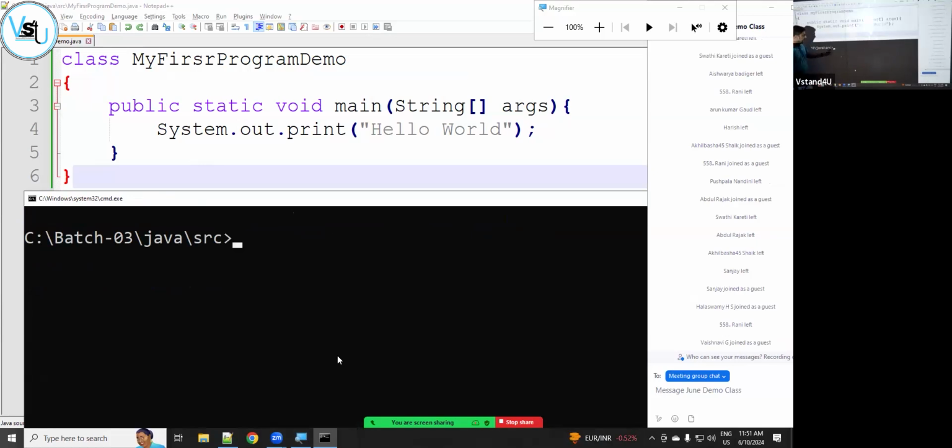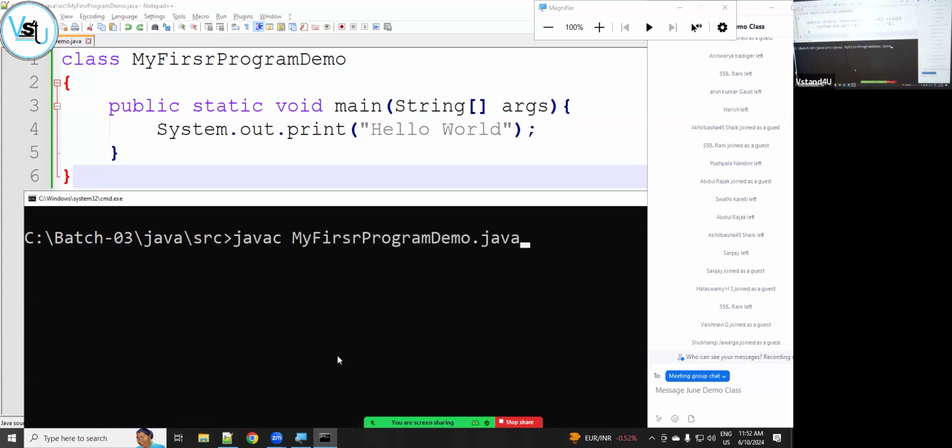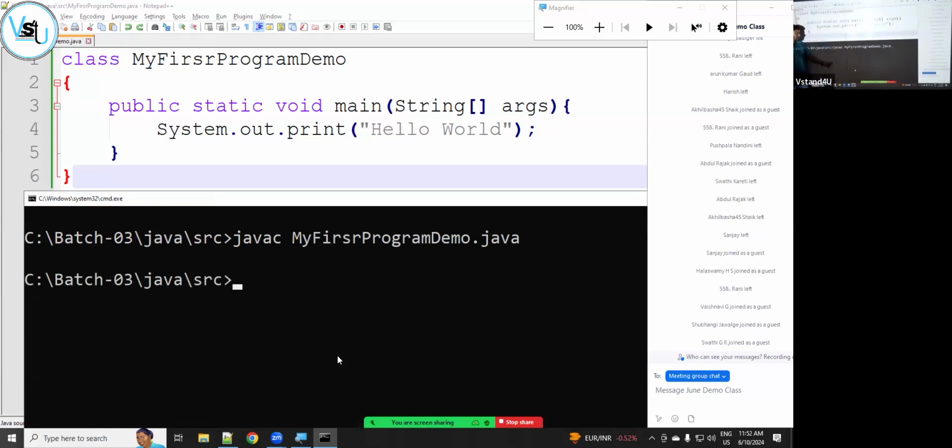Am I clear? If you observe the same path, C drive, batch 03, Java SRC, is the place where we have saved our my first program also. Agree? So you should be in the same place where you have saved the code. In the command prompt also you should be at the same path. Am I clear? Now, what is the first command to compile? javac MyFirstDemo.java. Am I right? And here also there is a spelling mistake if you observe. Agree? If everything goes well, then there is no error.